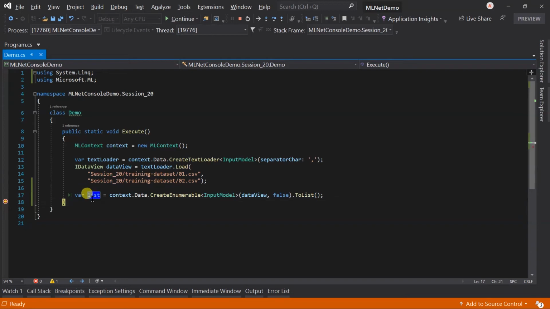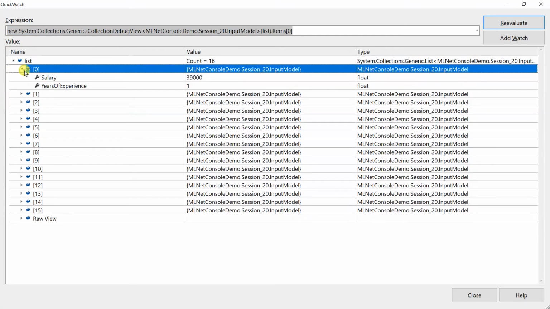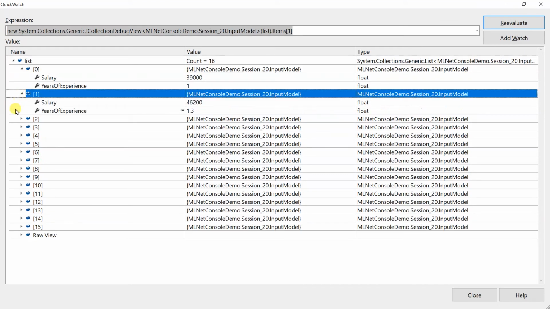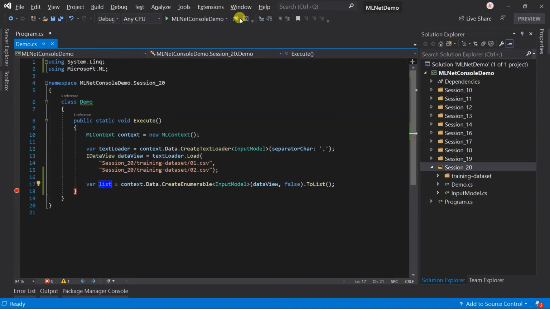Open QuickWatch. Here you can see that it contains the 16 data items in the list and all of its values are as per the IDataView. This is commonly used while we are debugging the application. But in a real-life application, we need to save the data in either a CSV, TSV or binary file. Let's start with the TSV file.